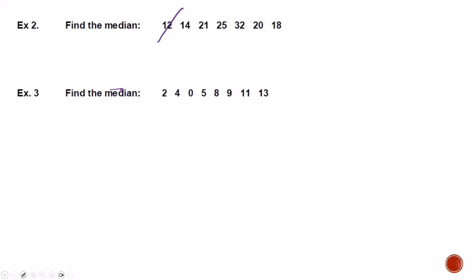And so to move to the middle, I need to cross off the smallest and the largest, which is 32, right? And then I do that with the remaining pieces of data. So now the smallest remaining is 14. The largest remaining is 25, right? And then the smallest remaining is 18. The largest remaining is 21. I had an odd number of data pieces, so there is one thing left in the middle. So here the median, so I could call that x tilde if I want, is 20.